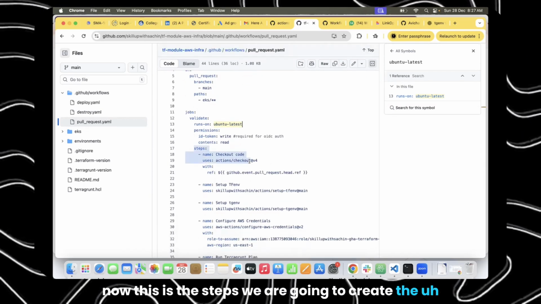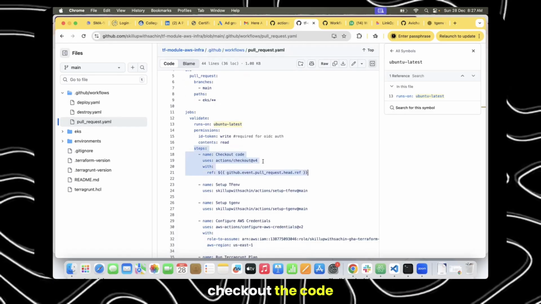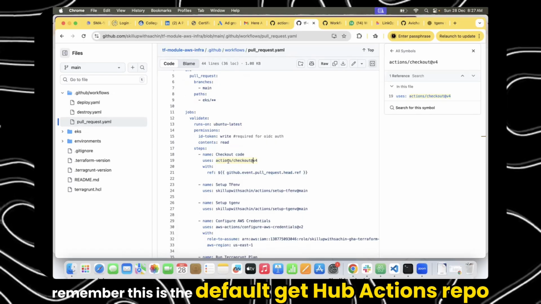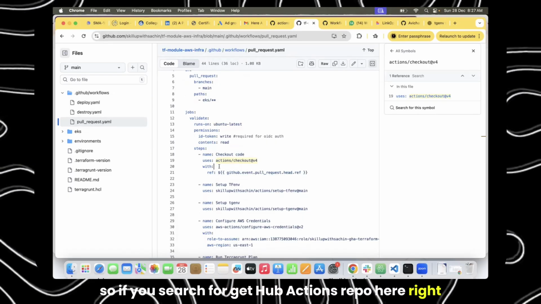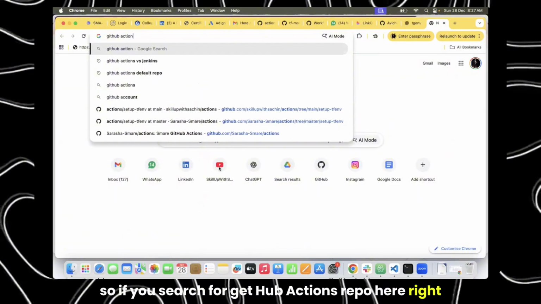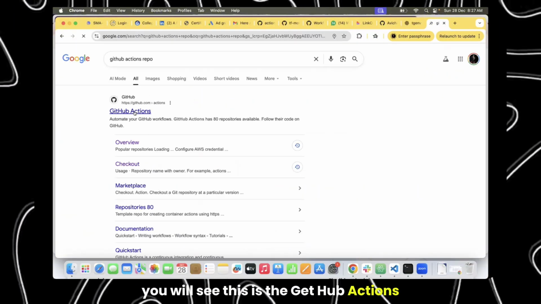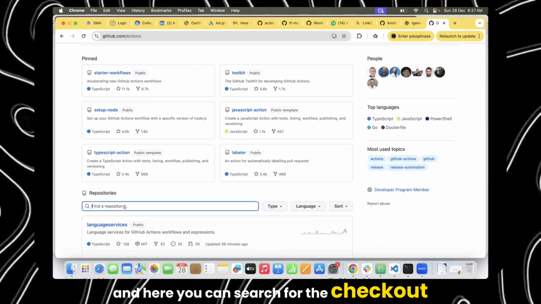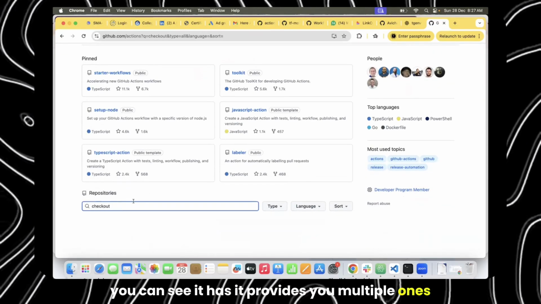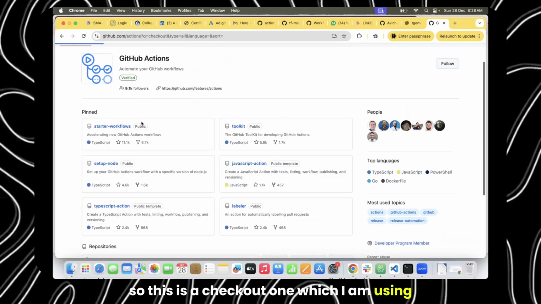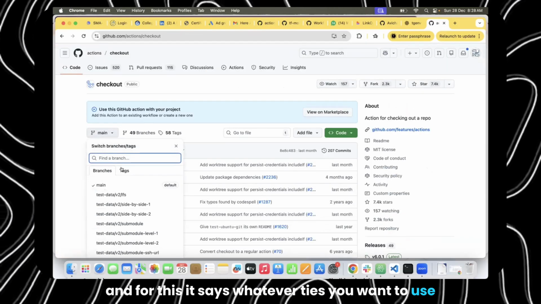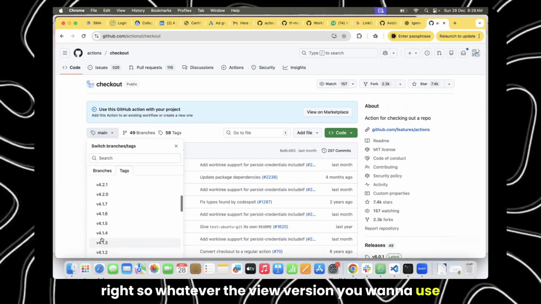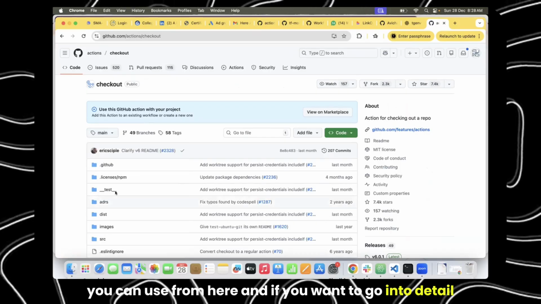Now these are the steps. We are going to check out the code. So this is the default actions checkout, right? This is not our actions checkout. Remember, this is the default GitHub actions repo. So if you search for the GitHub actions repo here, you will see this is the default GitHub actions repo, and here you can search for the checkout. You can see it provides multiple ones. So this is the checkout one which I am using. And for this, it says whatever tags you want to use. So I am using version 4 here. Whatever version you want to use, you can use from here.